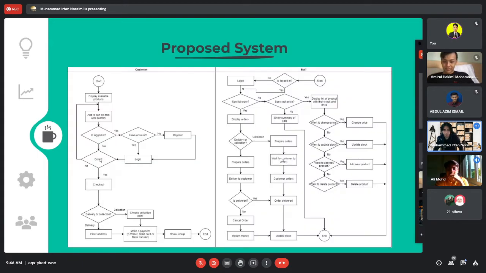And if the user is done, it will go to checkout and check if the user wants delivery or collection. If delivery, they will be asked to enter an address. If collection, they will choose a collection point. After that, they will make a payment with e-wallet, debit card, or bank transfer, and then the system will show the receipt.